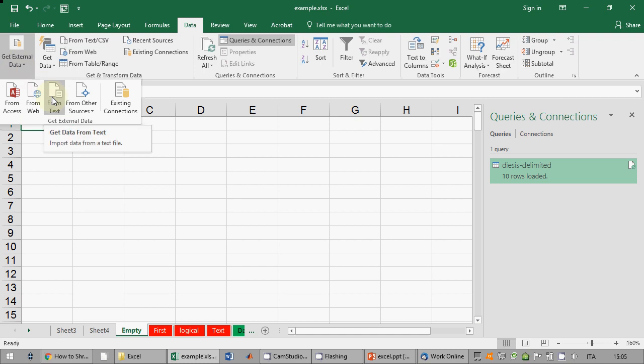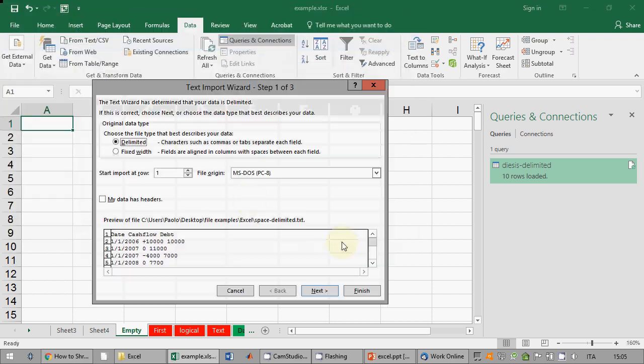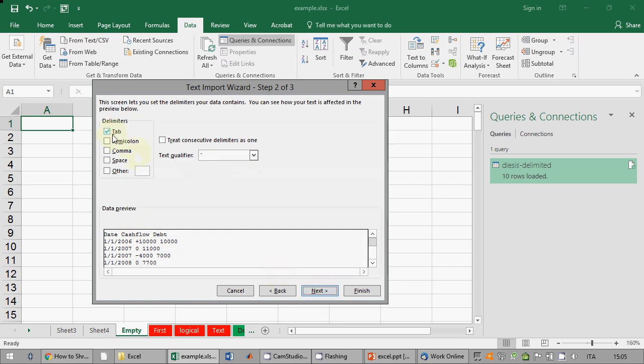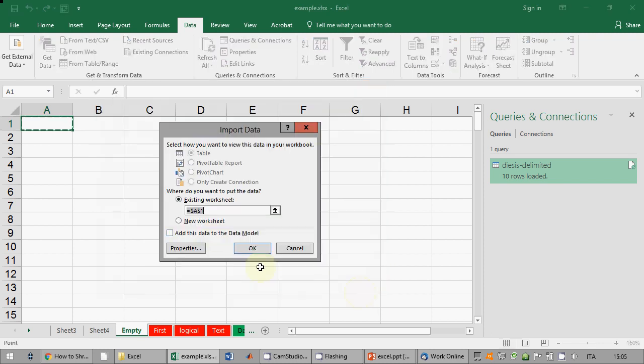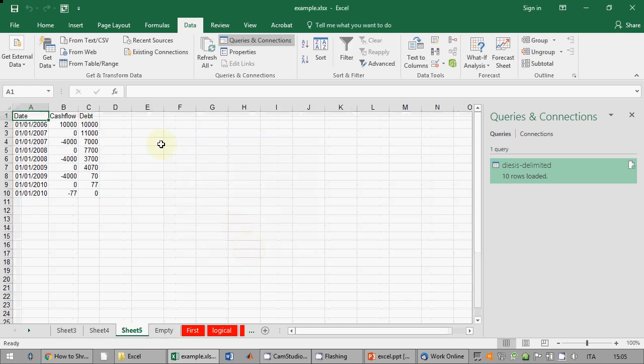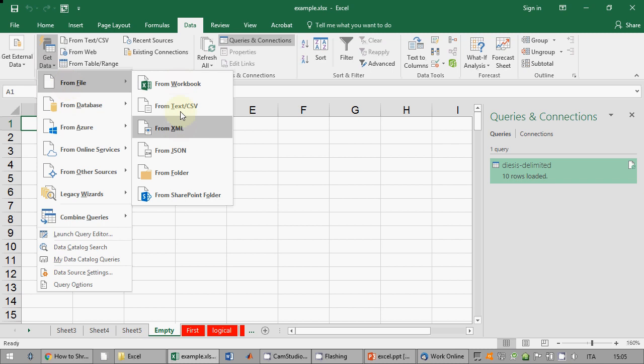Let's import, for example, the space delimited. This uses as delimiter a space, as the name suggests. My data have headers, not tab, space. Next. There are no commas, no dots, so fine. Finish. New worksheet. Fine. Let's try to import it using the new method.